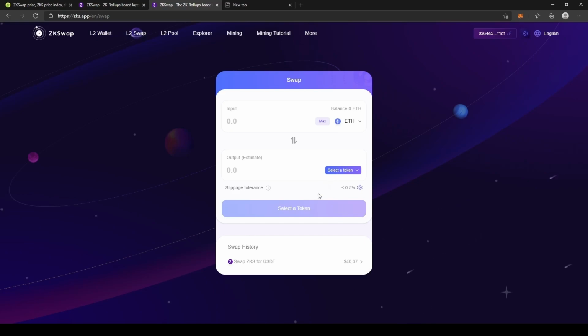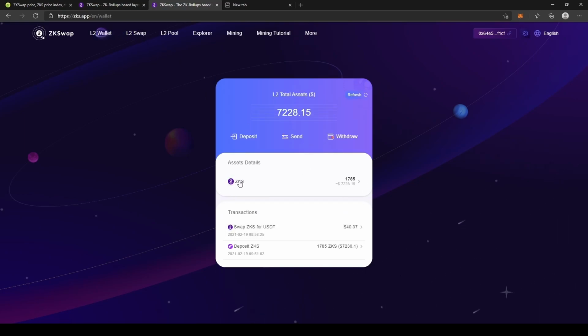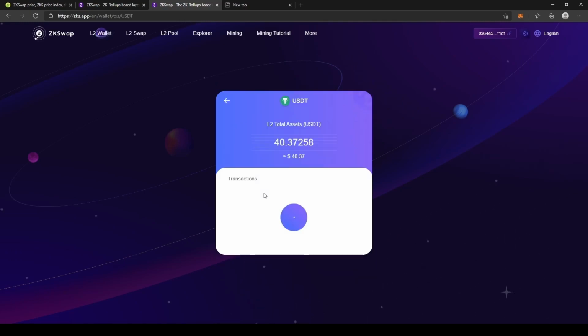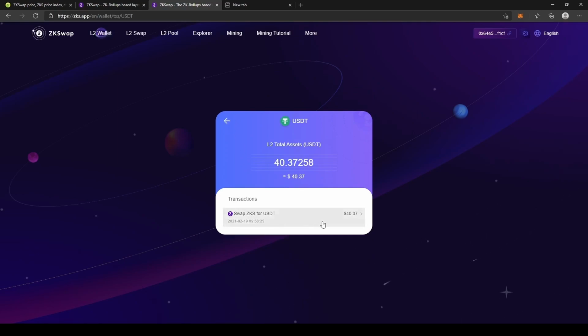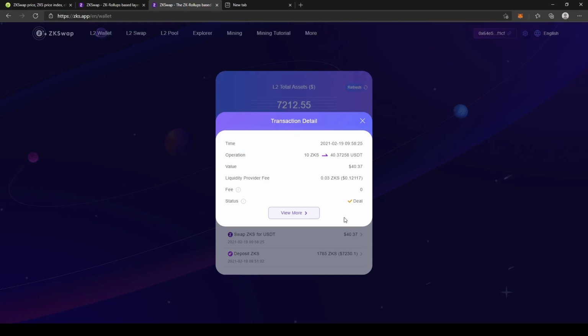Okay, so here we can see our transaction, but it is not finalized yet. So we haven't gotten our USDT yet. Now, as you can see, our USDT has arrived in our wallet. You can always click the refresh button to double check if your swap tokens have arrived.